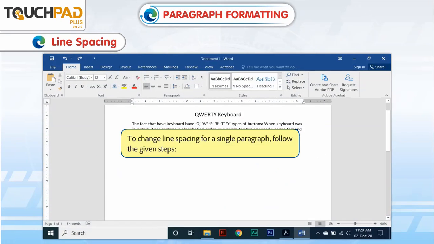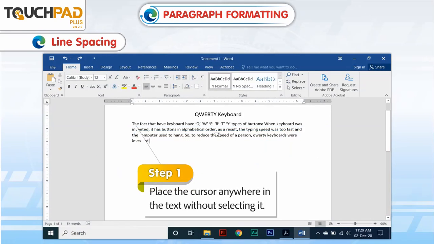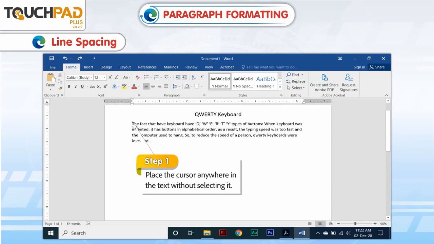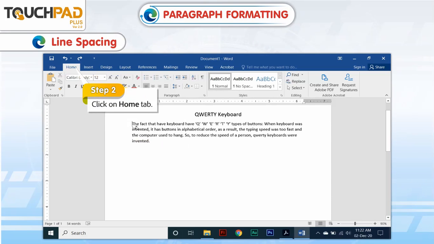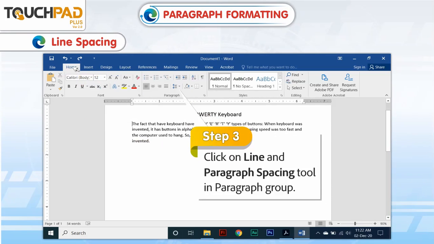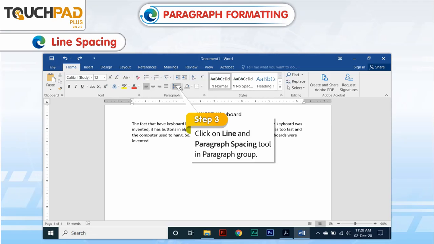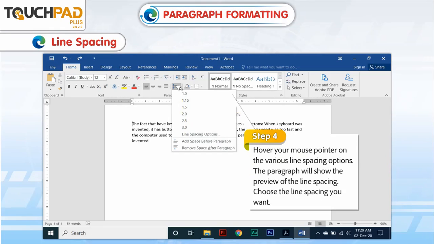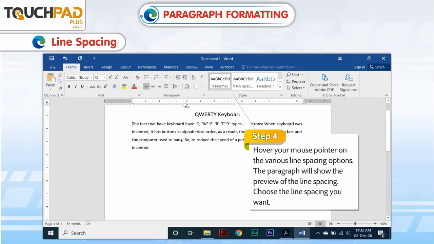To change line spacing for a single paragraph, follow the given steps. Step 1. Place the cursor anywhere in the text without selecting it. Step 2. Click on Home tab. Step 3. Click on Line and Paragraph Spacing tool in Paragraph group. Step 4. Hover your mouse pointer on the various line spacing options. The paragraph will show the preview of the line spacing. Choose the line spacing you want.